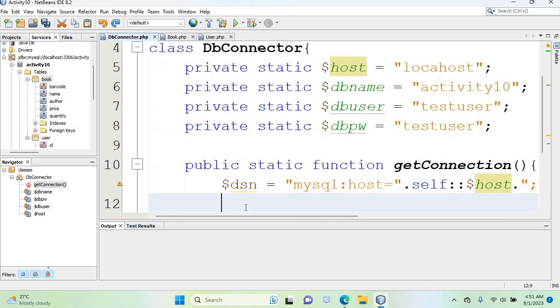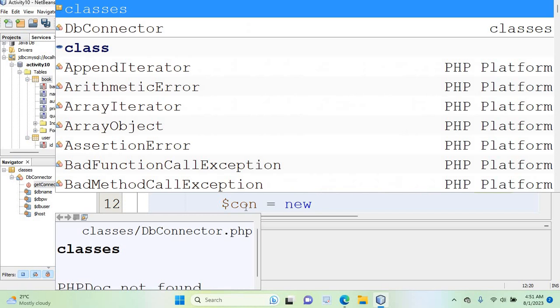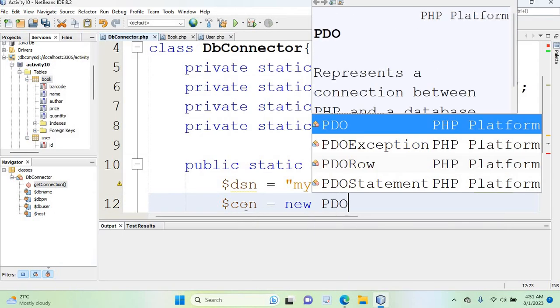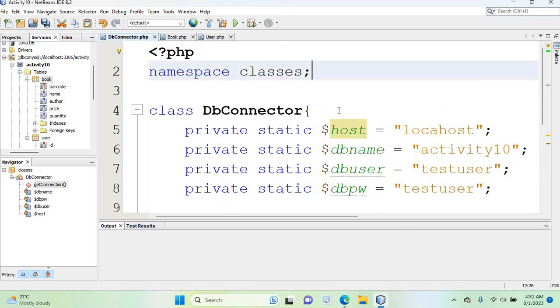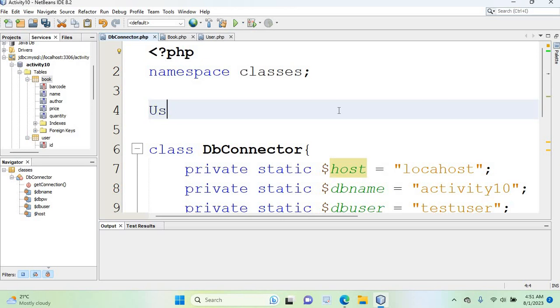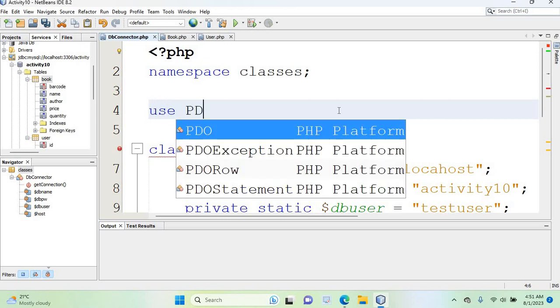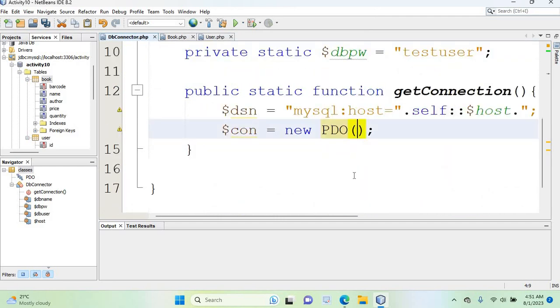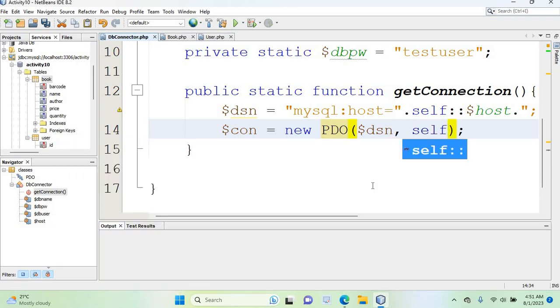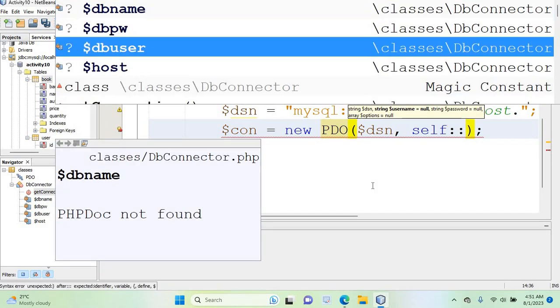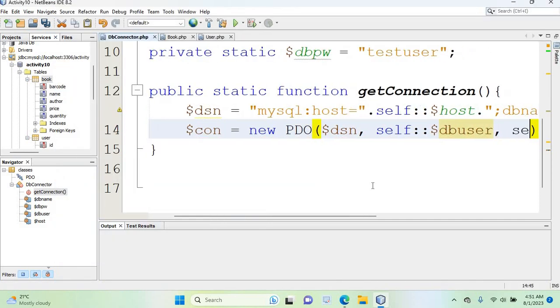Now I need to have the connection object. We are going to use the PDO class to create the connection object, so we are going to call the PDO constructor. Under the PDO, we need to first pass this DSN, and then again we need to use the database user, and again the database password.